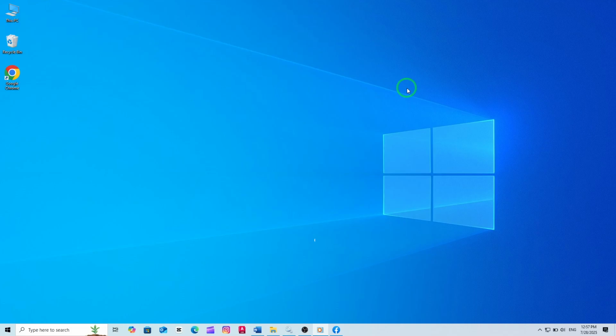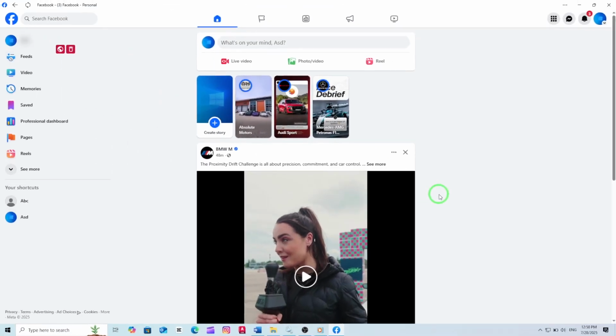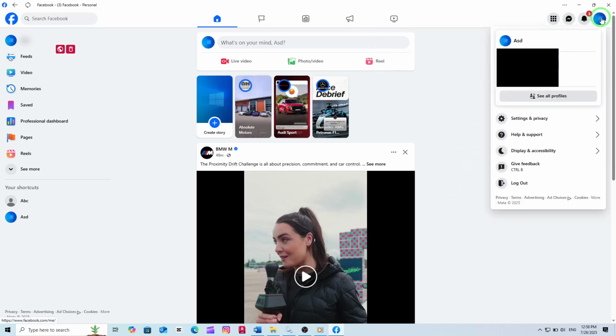First, open the Facebook app on your computer. It might seem straightforward, but make sure you're using the official Facebook app for PC. Once it's open, look towards the top right corner of your screen. You'll see your page's profile photo there. Click on that photo to access your page profile.